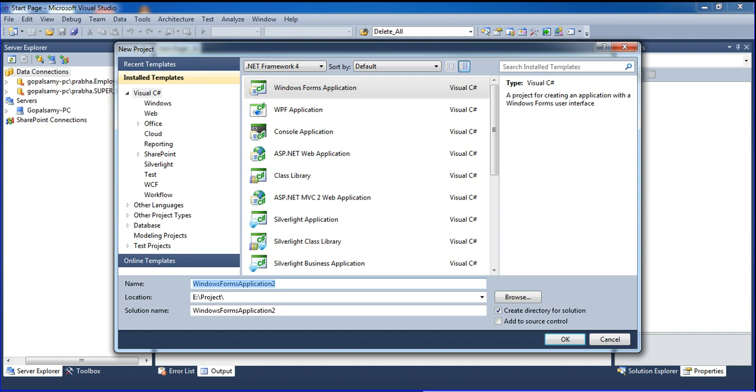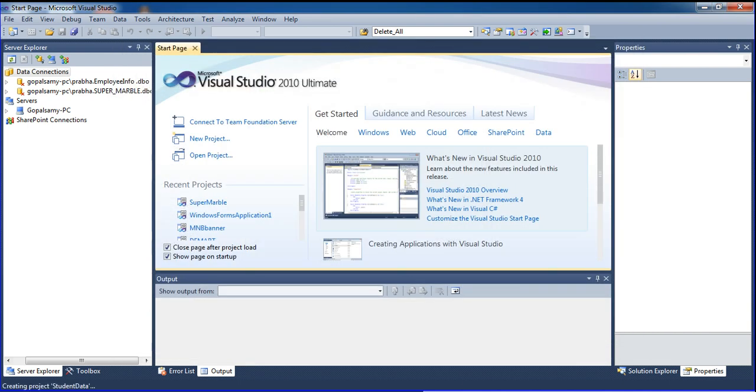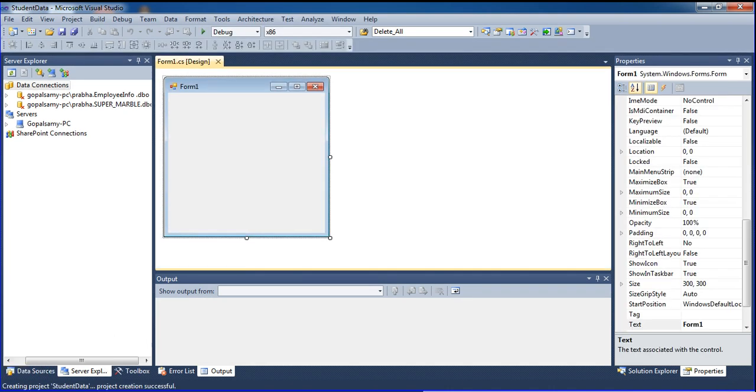I am declaring the name student data, like this. We save it in this E drive project folder. For this new project, I click C# and then Windows Forms Application, and click OK. The project opens here.